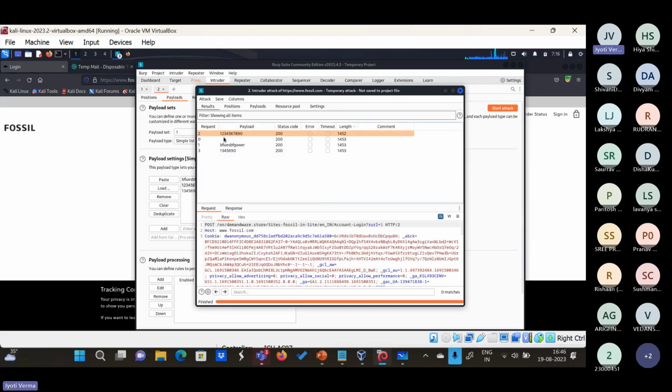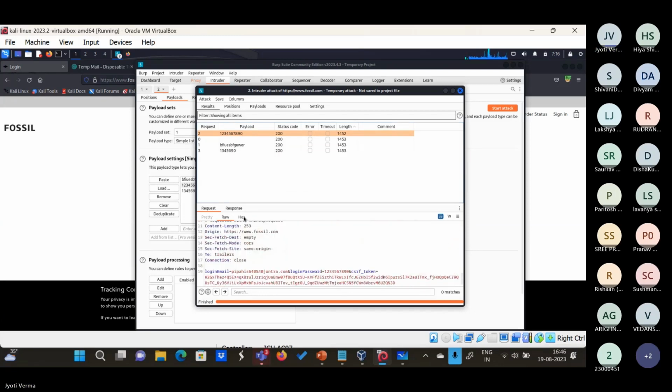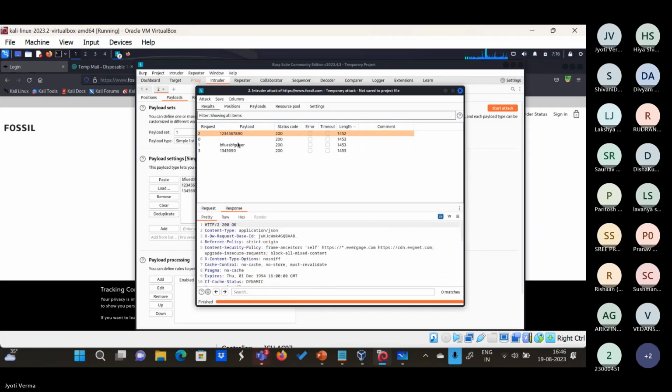So this is my password, 12345678990. Okay, clear to everyone?